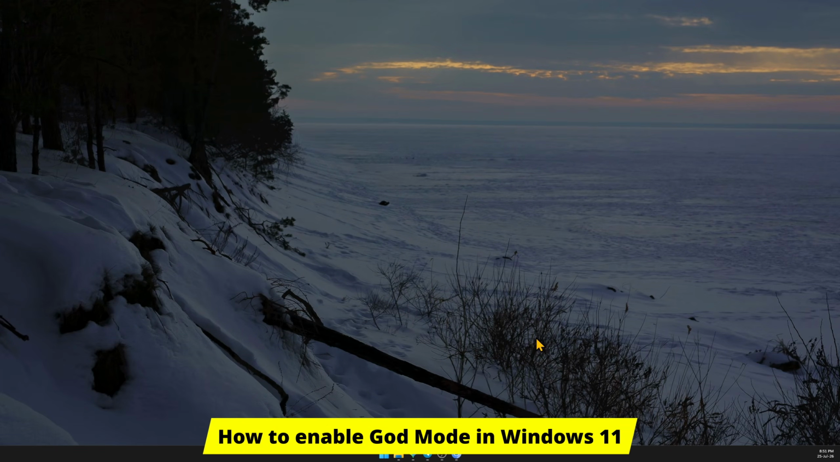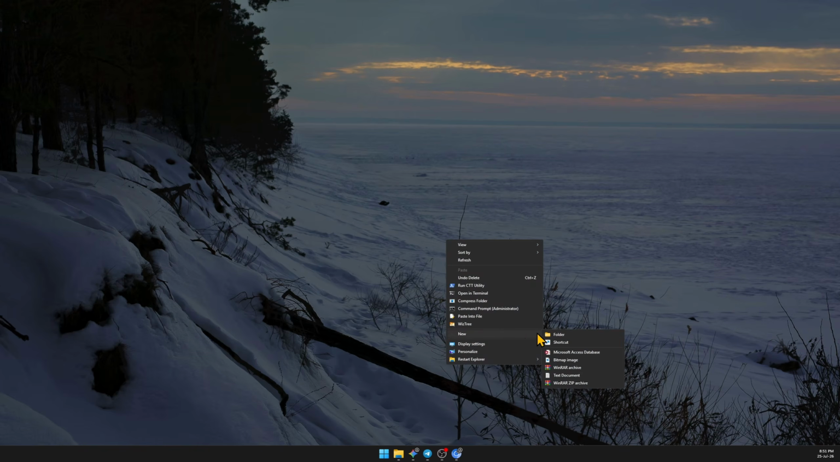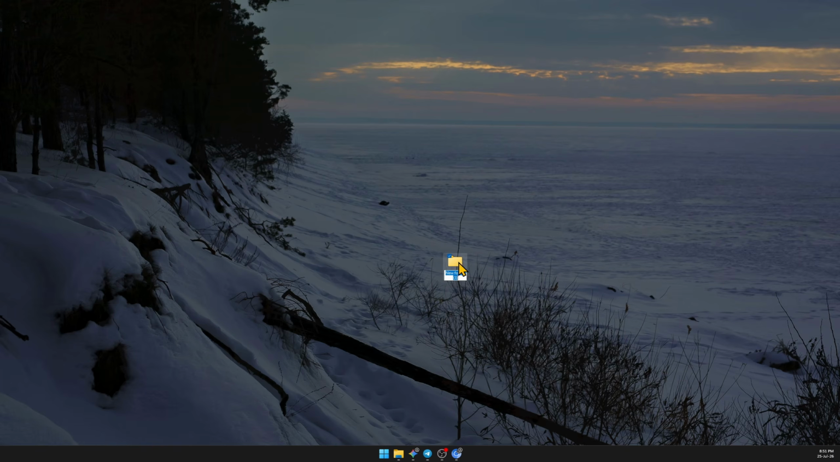In this one I'm showing you how to enable God mode in Windows 11. So in order to do that, just go ahead and choose any kind of place in your PC, whether it's your desktop, documents folder, downloads, wherever you wish. And then just right click and then go new and create a new folder like this. And right away, don't click away.